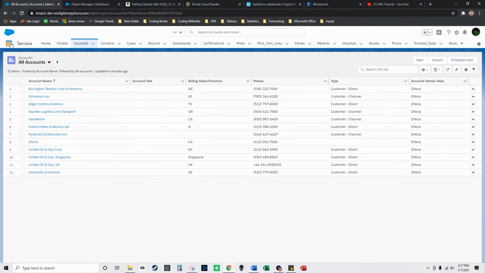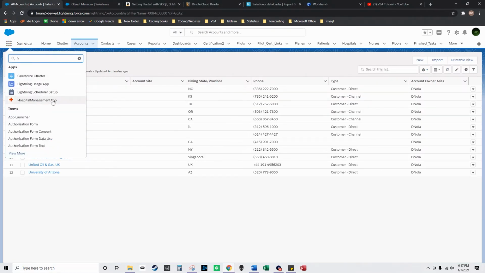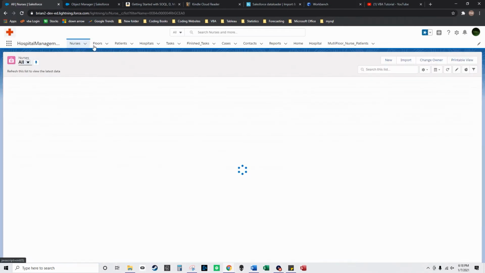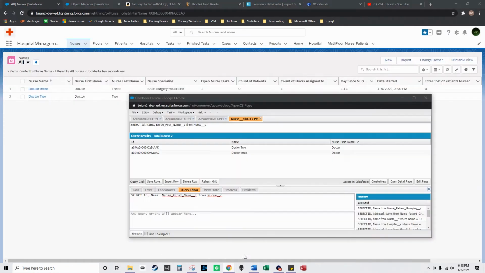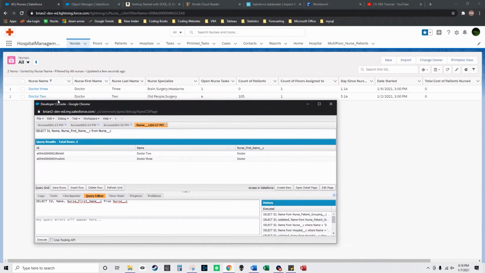If I go over to my hospital management app and then go over to nurses, obviously I'll have Dr. 2 and Dr. 3, and I pull their first names, which is just doctor in both cases.